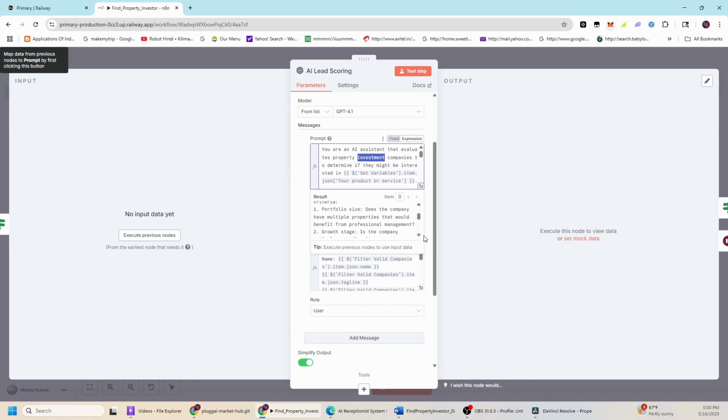Think of a small-time landlord with 2 houses, probably not a fit. But a company with hundreds of units? Now we're talking. 2. Growth stage. Is the company expanding fast? Because if they are, they're probably overwhelmed and need help scaling. That's where we might fit in perfectly.